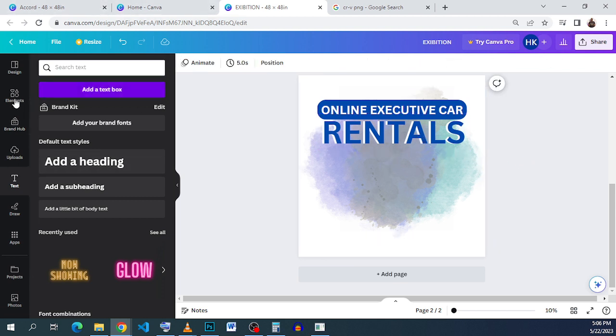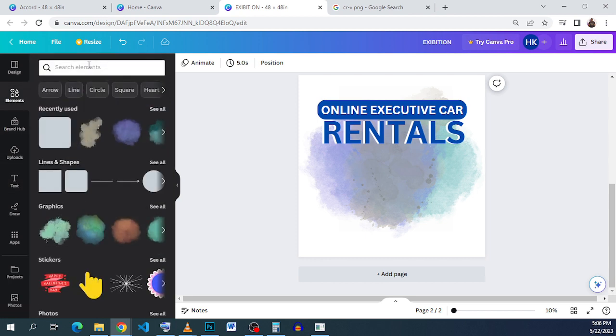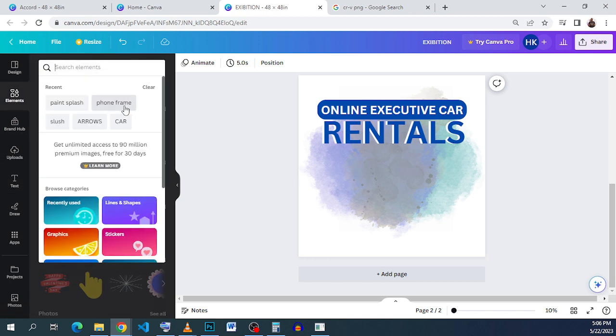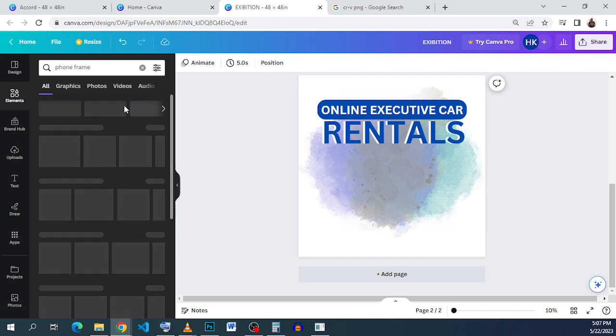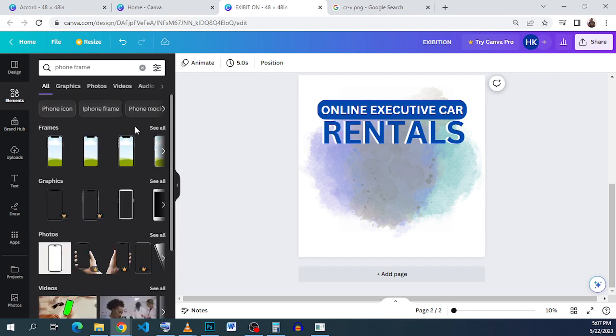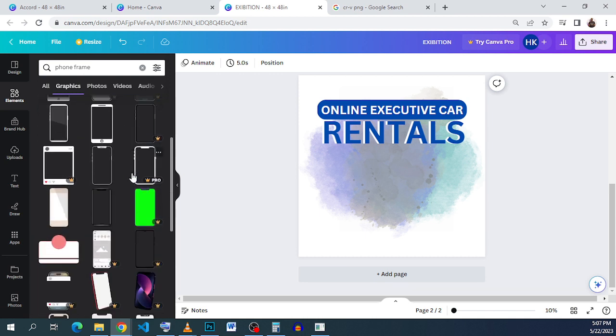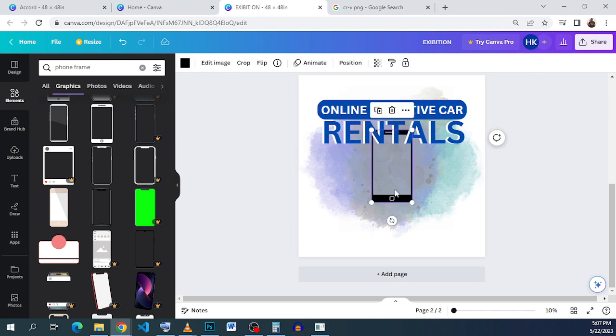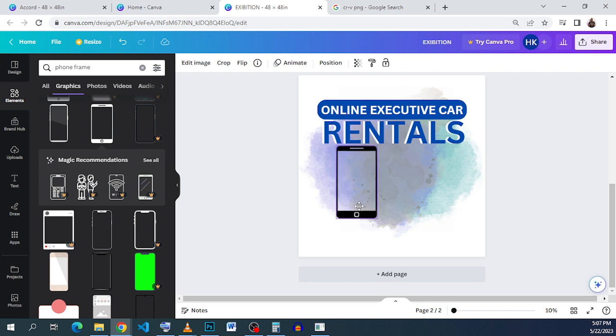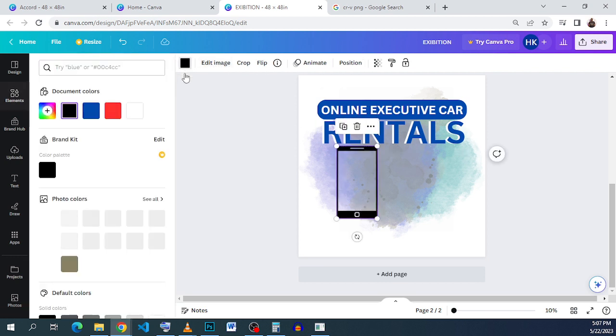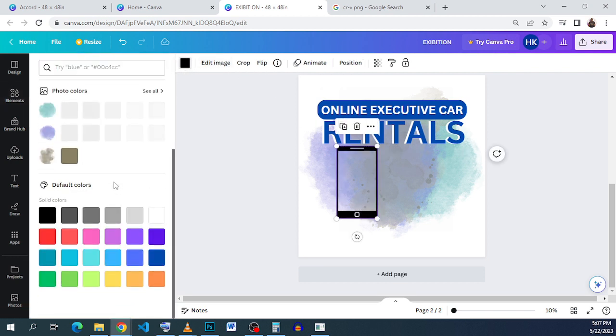Now I insert my fonts. So I still come to element and then search for font frame. So when I search for my font frame, I go to graphics and see all of the graphics, and you can actually select any of the fonts here. I would want to try this. Let me try this. I've not used this before, so let me try this. And maybe I don't like the black color.